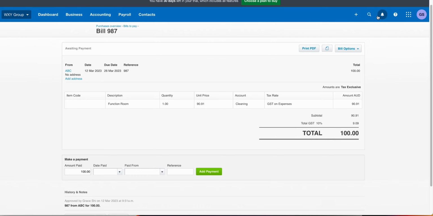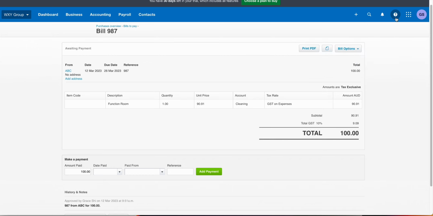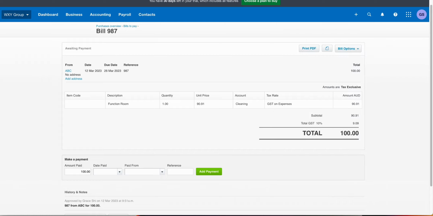Another function is the notification. So if you fail to upload the documents, it will show the notifications in here. The next button is the Help Center. You can search your questions in here, and Xero will find recommended articles for you. Okay, let's go back to the dashboard.